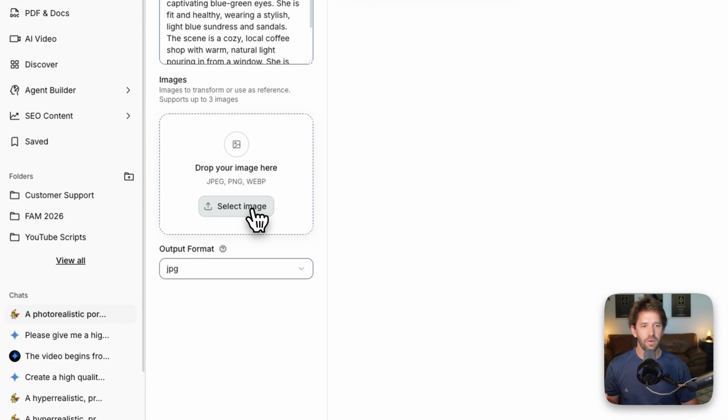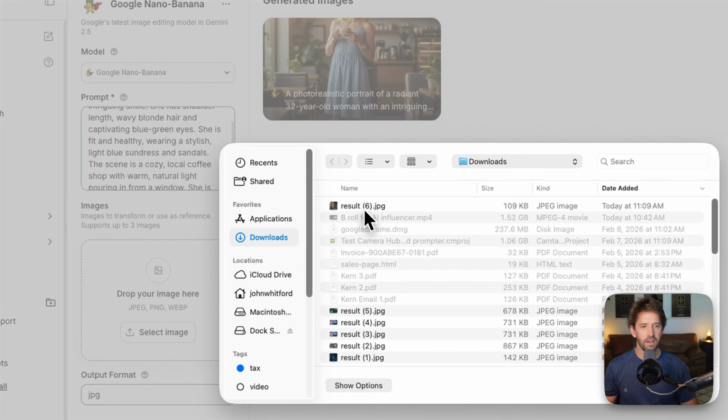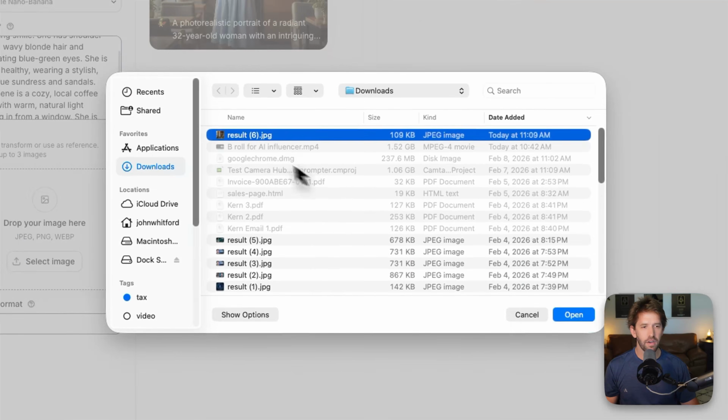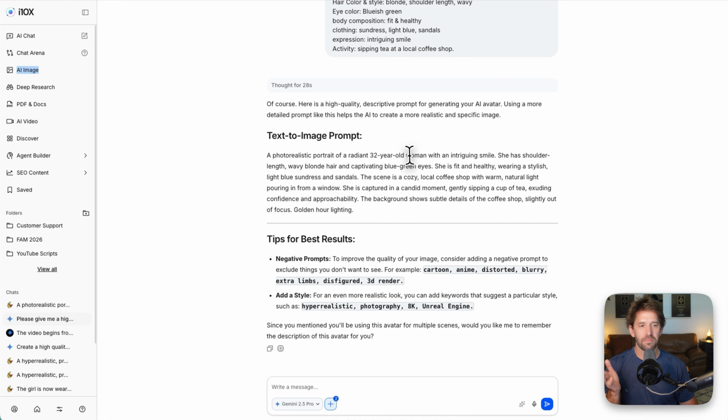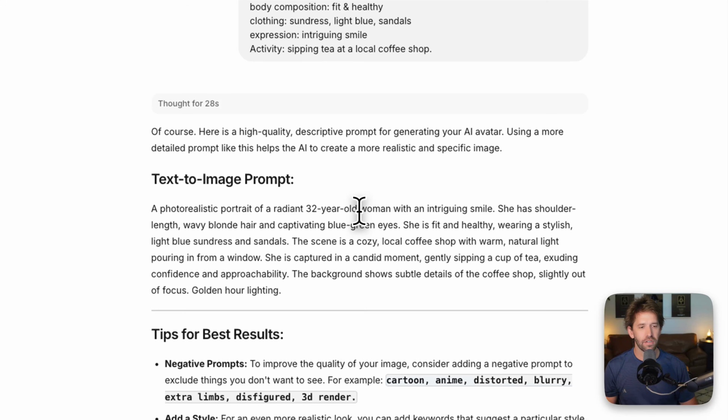Step one is let's go ahead and upload the reference image of the person that we just created. Okay, so this is going to be our reference image. Step two, we want to reassign this person, this avatar, into the new scene. I'll use my chatbot right here to do that.